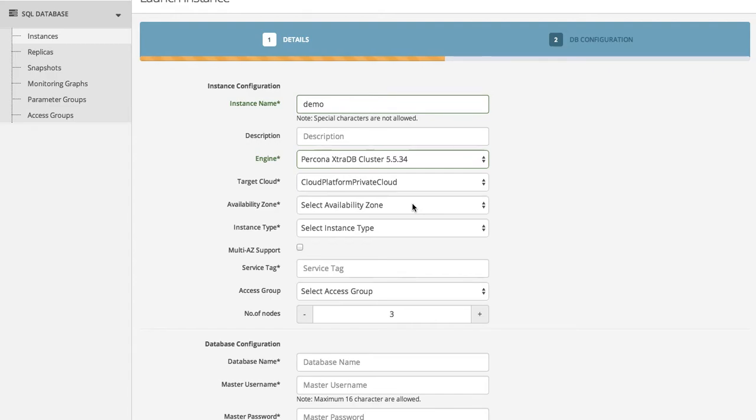Based on the target cloud that's been enabled for the user and based on their selection, the next choice is to select the availability zone that the database instance will be pushed into. You then select the size of the nodes that will make up members of the cluster. You have the option of adding multiple availability zone support. That includes automated failover based on DNS endpoint changes.